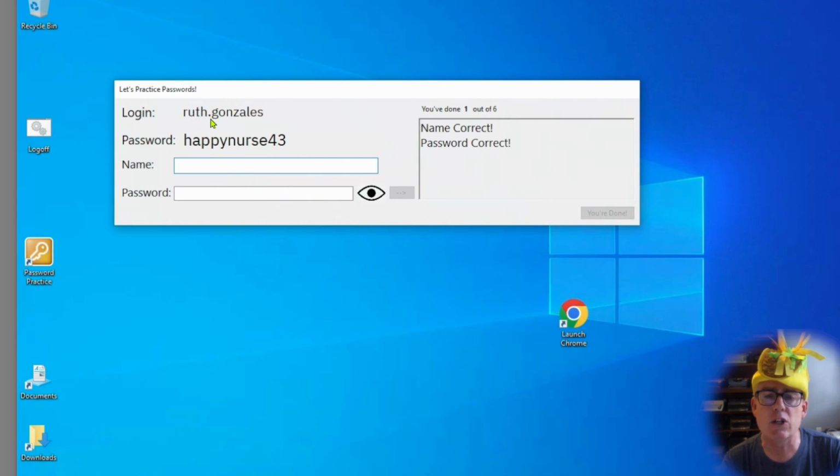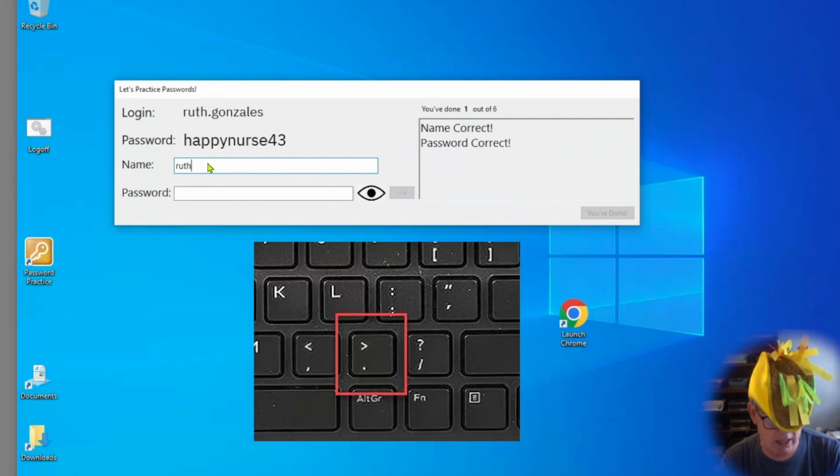So yeah, notice there's no space between the first and last name. There's a dot. The dot is right down here on your keyboard. I'm going to put a picture right now of where it is on your keyboard. It's right there in the keyboard, and you press the period. It's down there by the space bar. You tap it, and look, there it is.